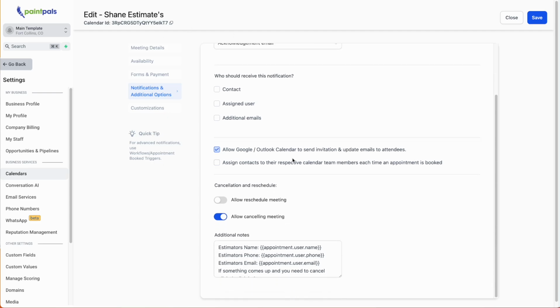Now, this is pretty important. Allow Google or Outlook Calendar to send an invitation and update emails to attendees. You can turn that off if you don't want that, or leave it on if you do.